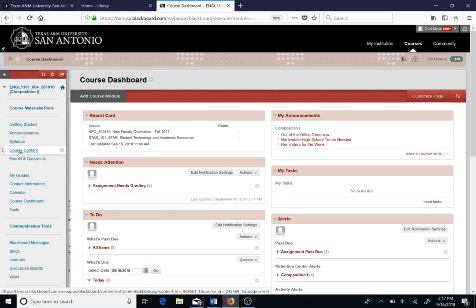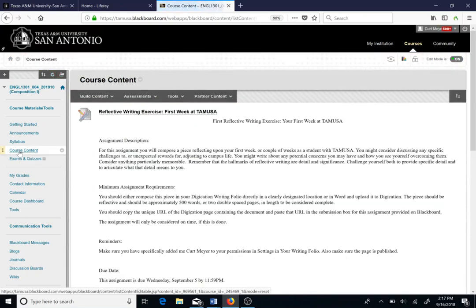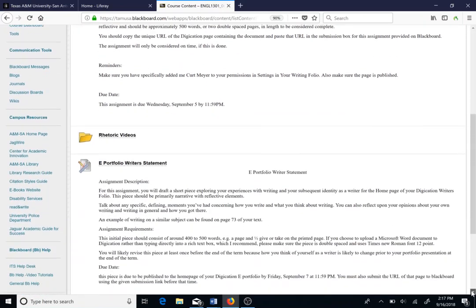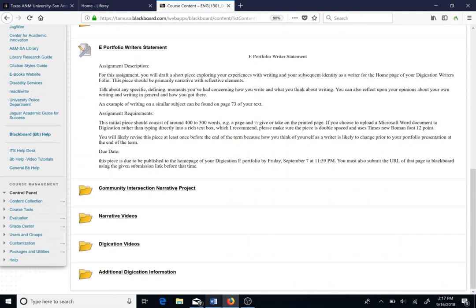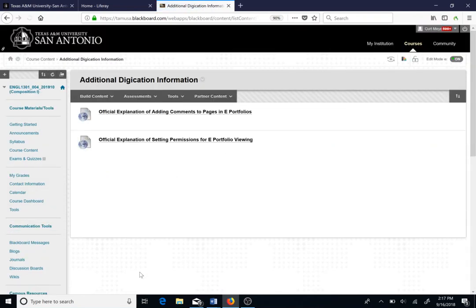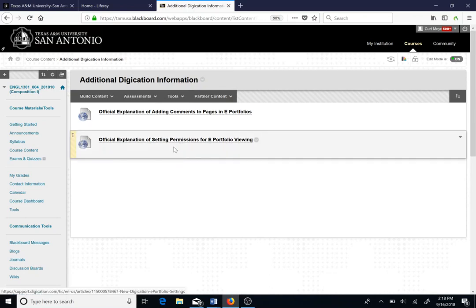Okay, so we'll go to course content, and you'll note here I've added some things. If we scroll down, you'll see an additional folder at the bottom under course content, additional education information. This folder contains links directly to the Digication website, explaining in detail both how to set the permissions on your ePortfolio and also how to add comments, or what they call conversations, within the ePortfolio.